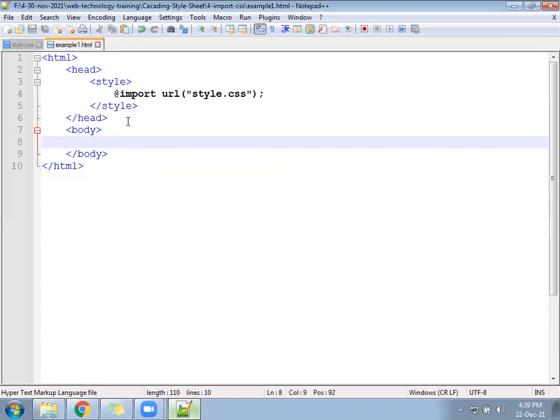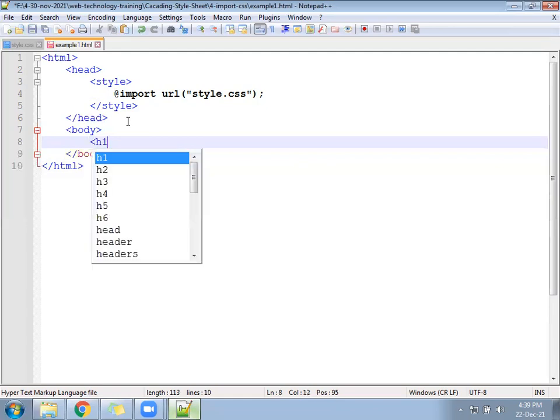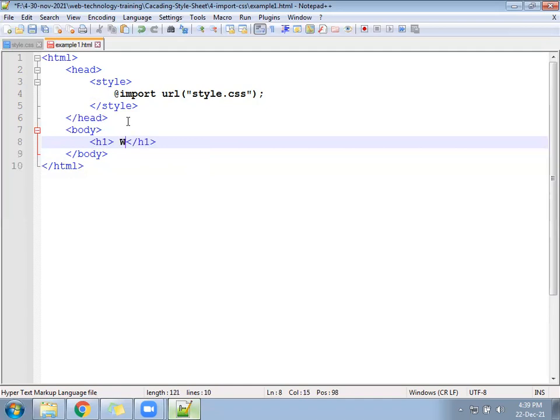Okay, fine. Now write h1. Welcome to media query. Welcome to media query.